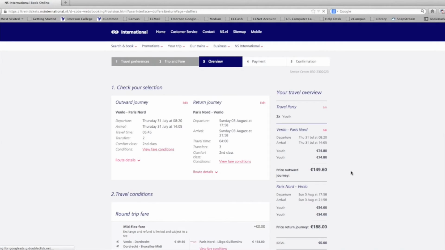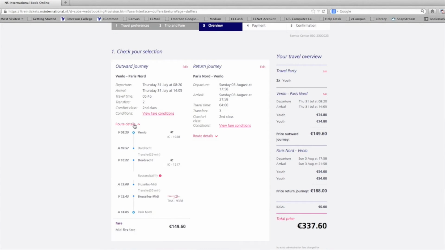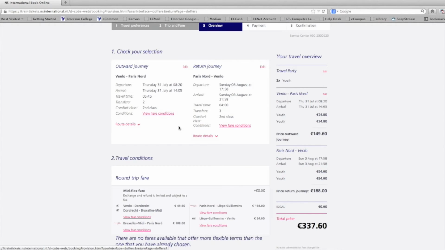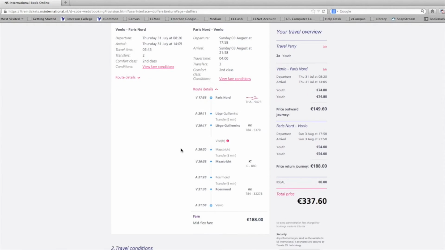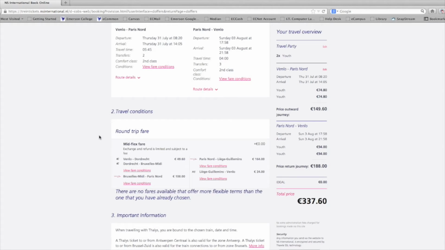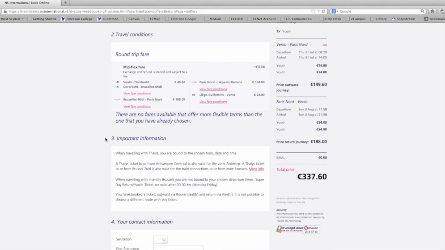Then on the second screen, it's already the third phase, the overview. Before this, the payment and confirmation. Now, obviously you're going to check carefully if you selected the right dates and the right times. And you're going to double check if you can make it to the train station on time from the castle. So does your bus connection connect? Of course, you can check that on a journey planner. You can also see the route details that I just clicked on, so you can see where you actually transfer.